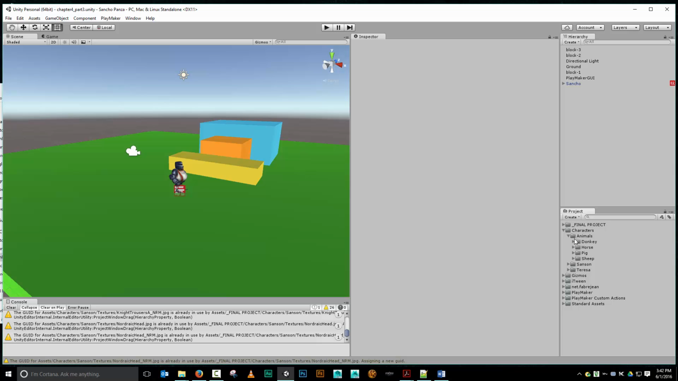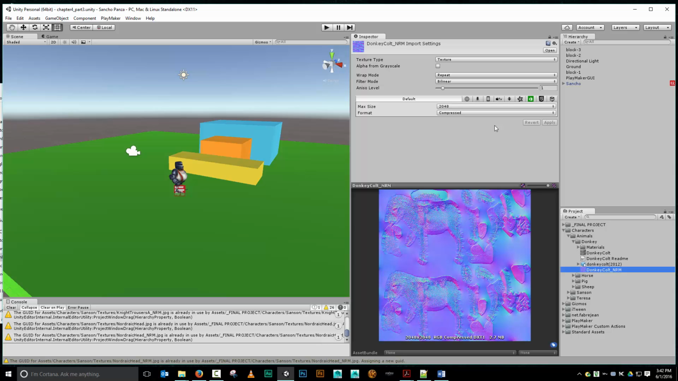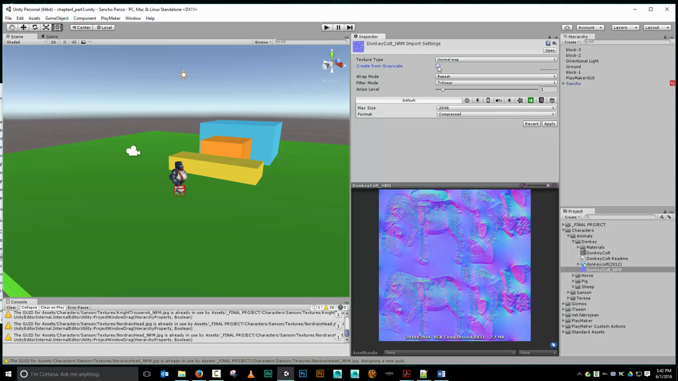So I'm going to go ahead and go into my characters. Let's start off with the donkey. And you can see it went ahead and created a materials folder. Here's my README with my animations. Here's my normal map, and you can see it thinks it's a texture. So I'm going to go ahead and change that to normal map. And no, it's not grayscale. And then hit apply. No big deal there. And I might not even use it.